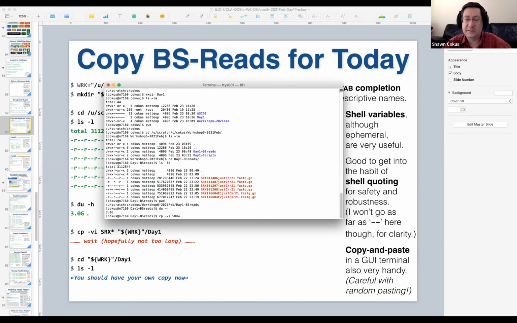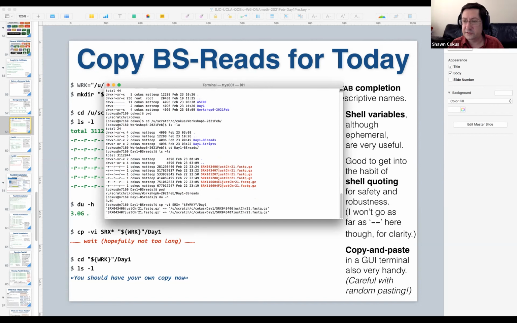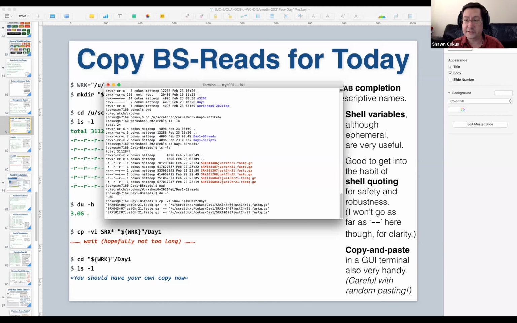I'm not going to type the full things, but I'll do SRX star, and that's a little more targeted as to what we want. And now let's copy them to your space. Remember, we have this work shell variable, which has the path to your local scratch space, and then there's day one subdirectory we've already made there. And so do that, and it should start copying these Fastqc reads to your personal space. And why don't you send me a chat when you got that done? Or even if you got it started.